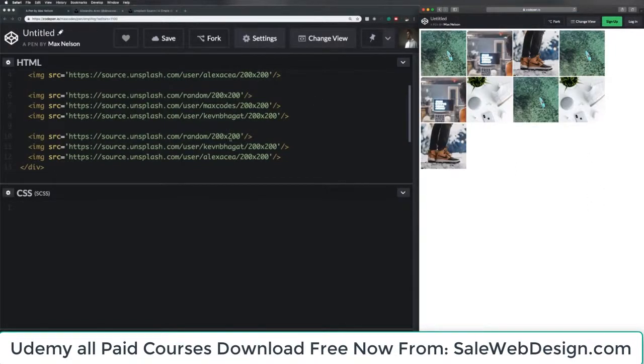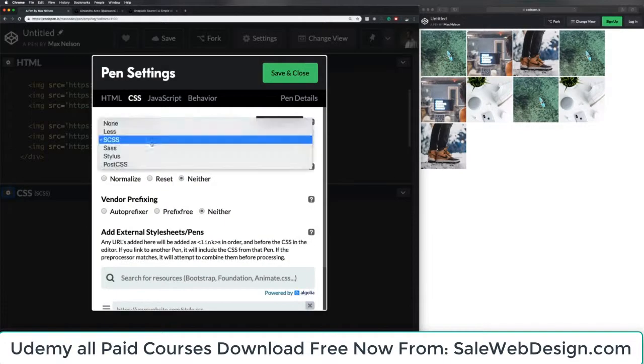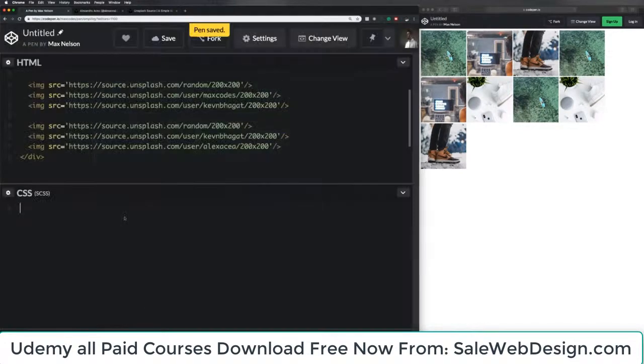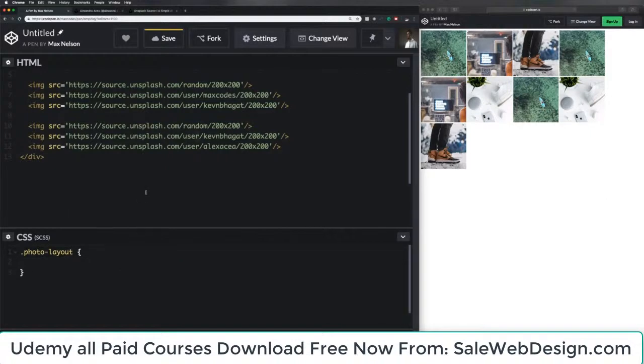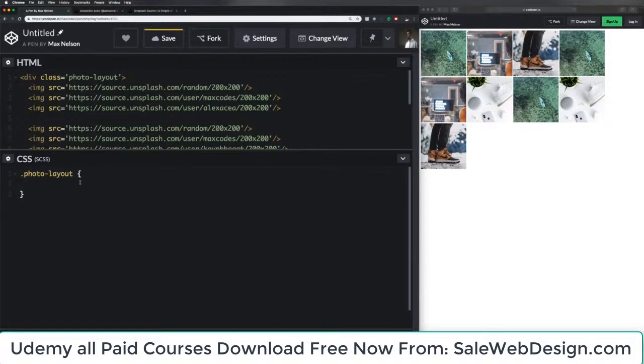So let's go ahead and fix that by creating a CSS grid, okay? Now in here, I've selected SCSS, but I'm actually not going to use it in this video, but feel free to select that if you want. So we're just going to say photo-layout. And if you didn't get all that HTML, I'll let you pause it right now and get that in. Okay. Now what we're going to do is basically make a 3x3 grid. So the way we can do that is by saying display grid, template rows, and then just saying 200 pixels, 200 pixels, 200 pixels, and then grid template columns, 200 pixels, 200 pixels, 200 pixels.